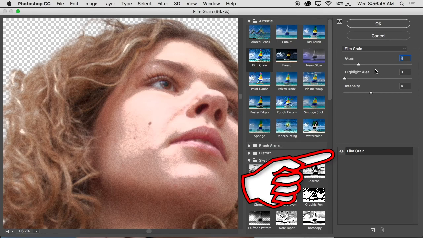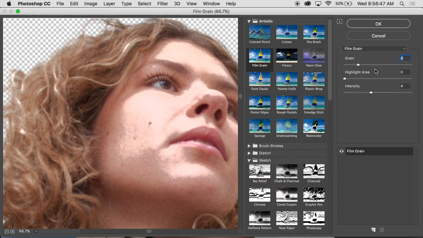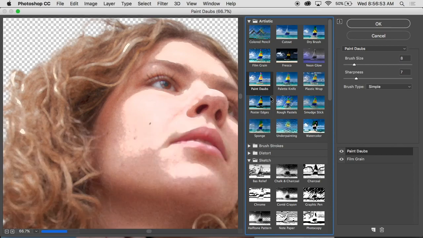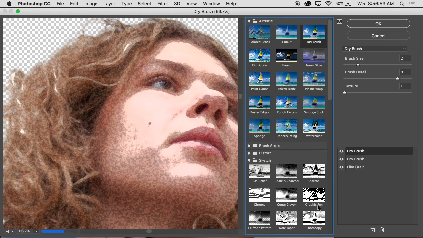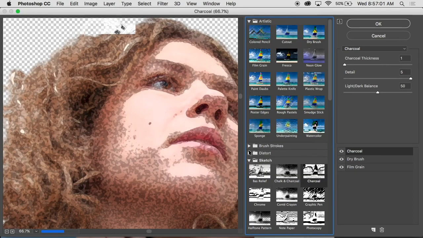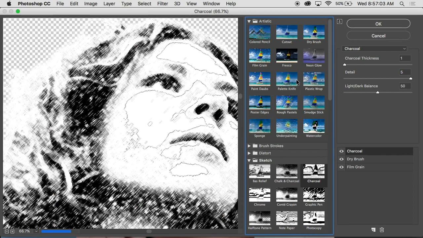You notice over here we have an eyeball on film grain. I could make a new filter layer, so I could combine the film grain. And if I make a new layer, I could add grain and poster edges or whatever. And you can have as many of these as you want. I could throw a charcoal over top of it. Now I've got film grain and dry brush and charcoal.